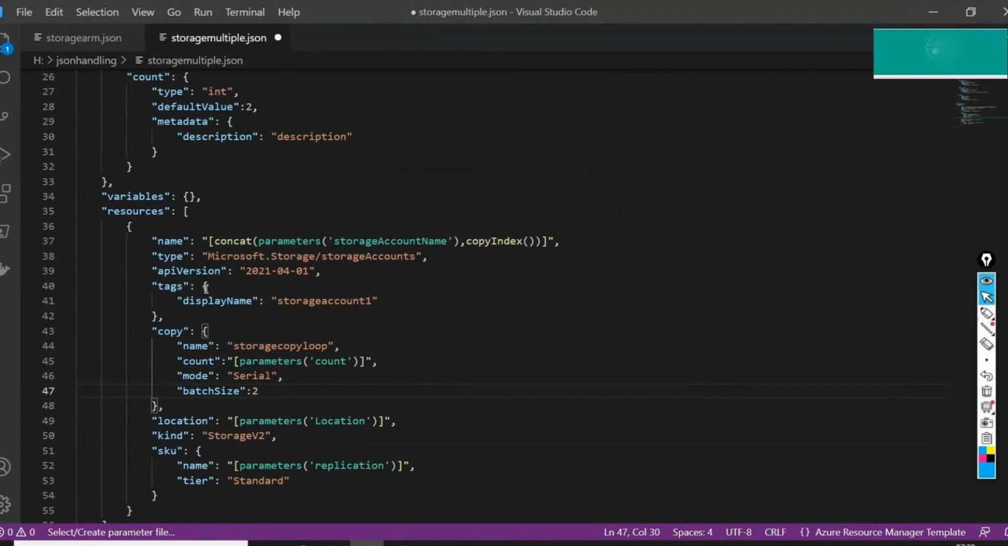Let's say I have 100 resources right now. I can do 20 in a batch at one time. I can say, okay, fine, go ahead with 20. Now it's giving me an error because the count is 2. So it cannot be more than the count. If I have 100 there, it'll say, okay, fine, 20 in a batch, then I'll do it 5 times. So 5 batches, each batch size of 20.